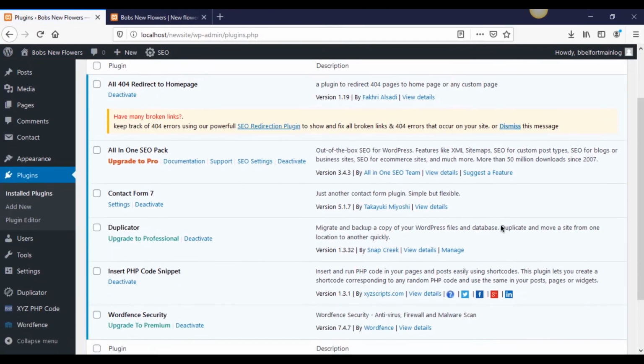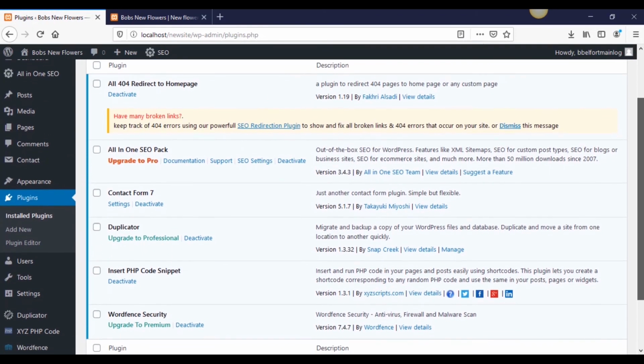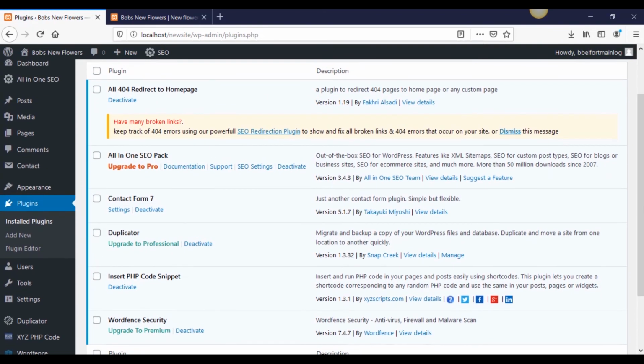Okay, so generally as my installations go, this is a pretty simple list from top to bottom of the things I install. I go for All 404 Redirect to Homepage, All in One SEO Pack, Contact Form 7, Duplicator, Insert PHP Code Snippet, and Wordfence Security. I'll add more based on the project I'm building. Like in this case, if it was a flower shop, I might go with WooCommerce or something like that.